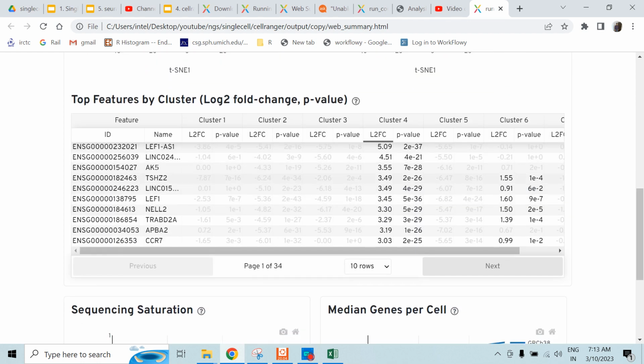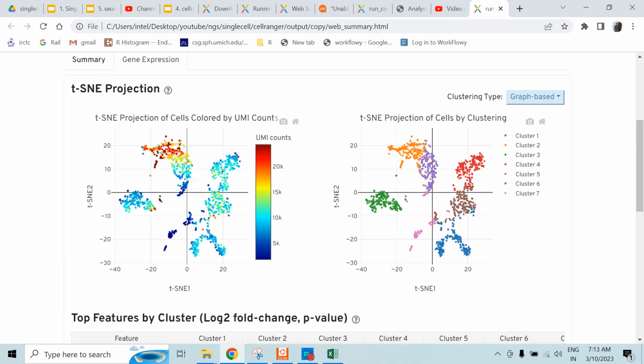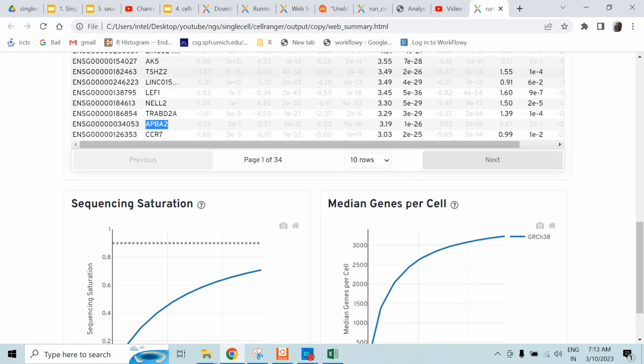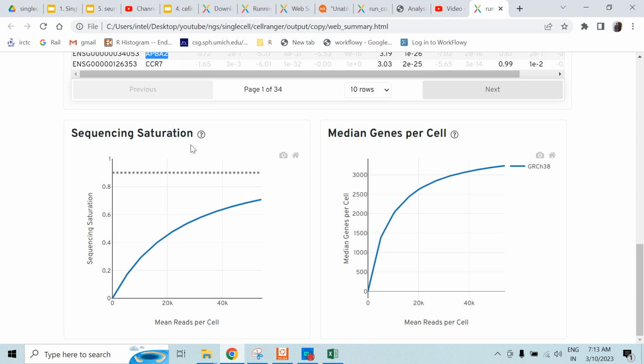Now if you know about a gene, let's say AK5 and APBA2, and these are markers specific to, let's say, T cells, then you can use this information to annotate the cluster: this marker is differentiating this cluster, so I will annotate these cells as T cells. These are all done by downstream packages like Seurat. But to give you a rough idea, this is what the single cell data looks like and what we do. Last, we'll also get the sequencing saturation information.